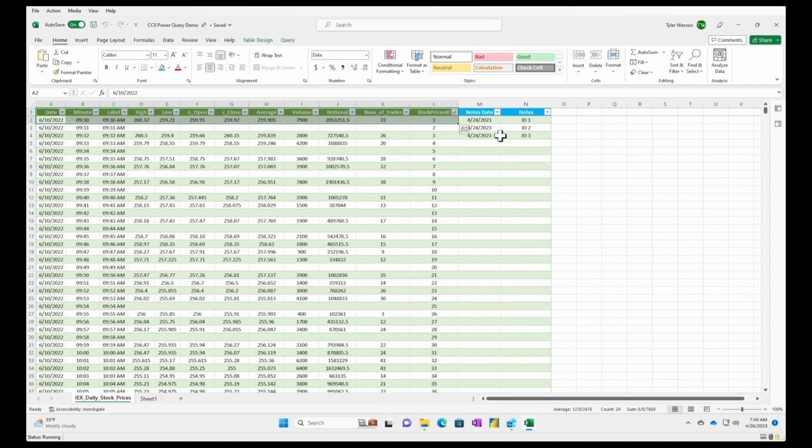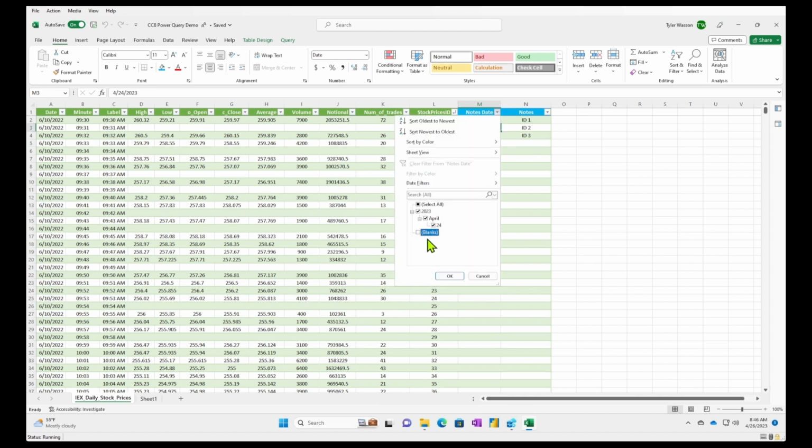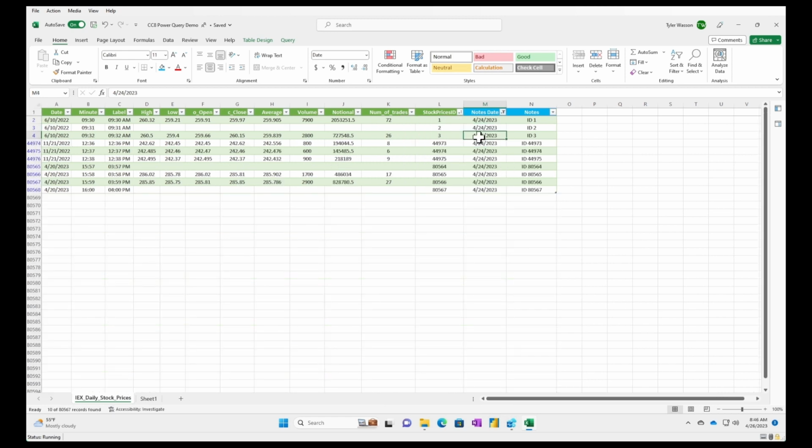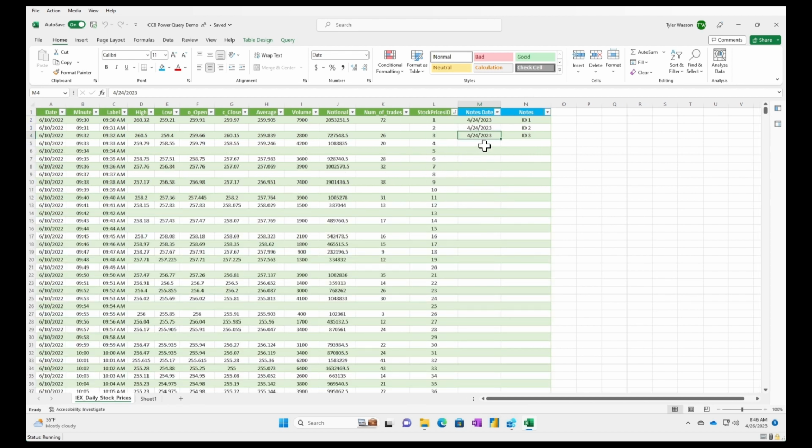This gives you the ability to refresh, filter, and sort your data set without any problem of your notes being out of sync with the data. Let me show you this. So here's some data in the notes field. I'm going to add another row of data in the notes.